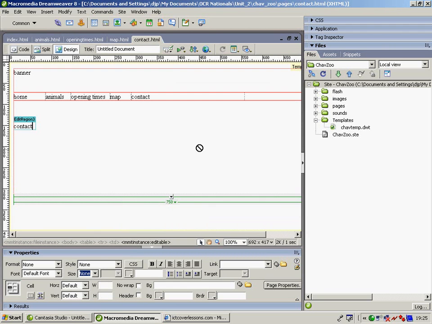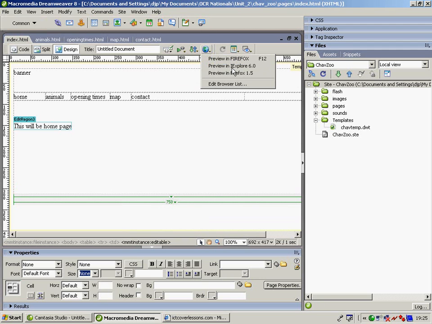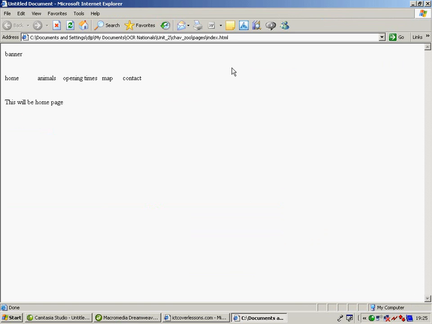Now, let's do something, and let's go back to index. If I want to see what this looks like on the internet, I've got to click this button here, and I'm going to preview this one now. And what we get is something that looks like this. Of course, what we should have are these as being hyperlinks, and I think what we'll do is we'll make that now, and you'll see the benefits of using a template.